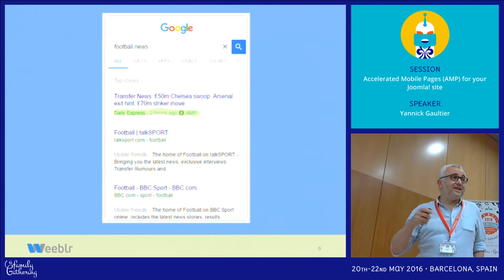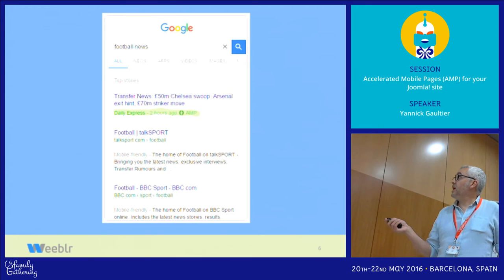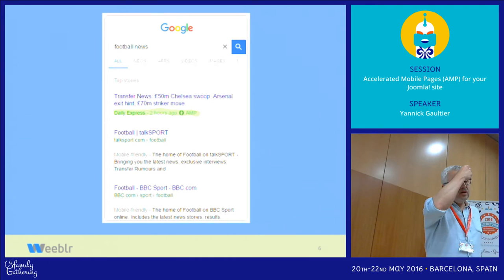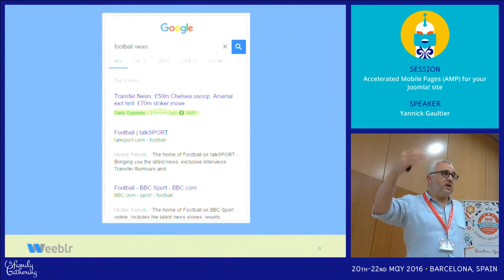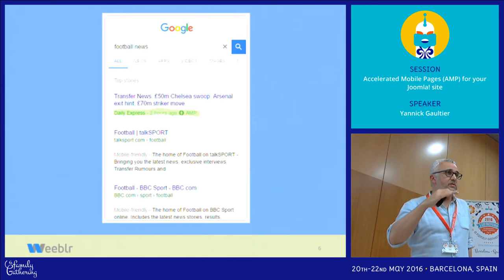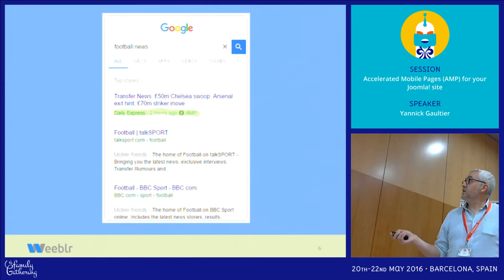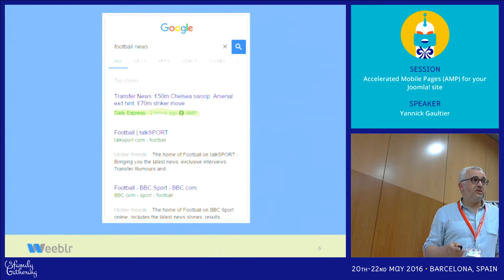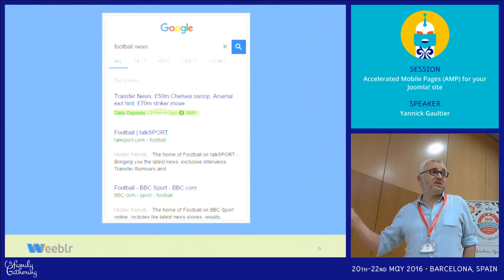There's an alternative implementation where the AMP pages are not involved in a carousel, so you don't have the nice image and everything, but you're still going on top of it. So that's still a big benefit. So that's basically what it is.